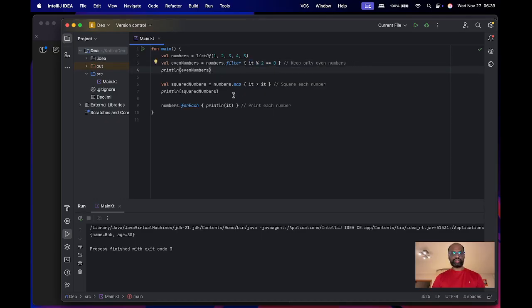And in the second one, we are able to map every item in the list to a new value. So here it was 1, 2, 3, 4, 5, and we are multiplying each of them by itself. So it should be 1, 4, 9, 16, and 25. And this last one is a forEach, which is also very simple. You just iterate through every item inside that list. Let's run this.